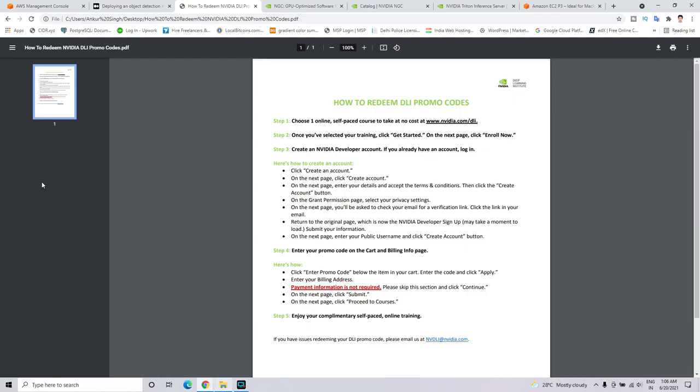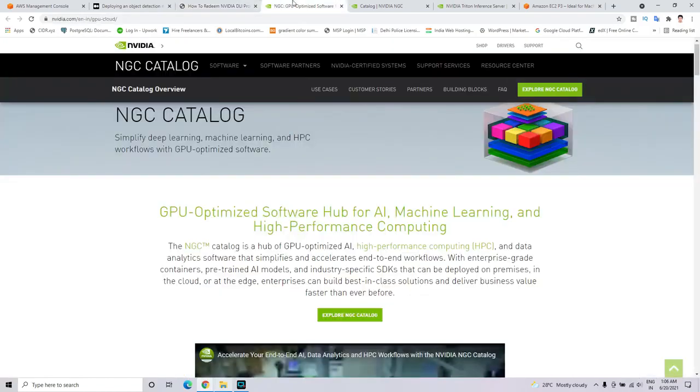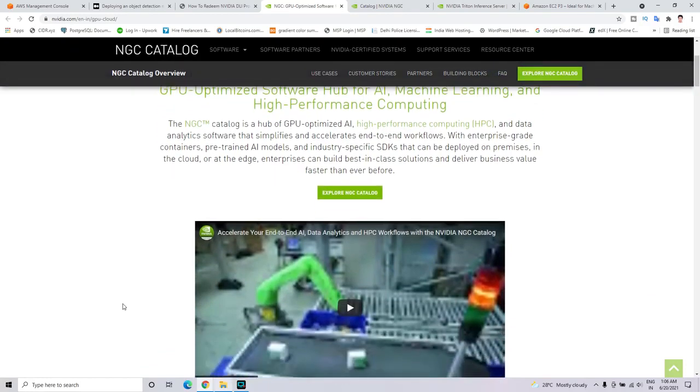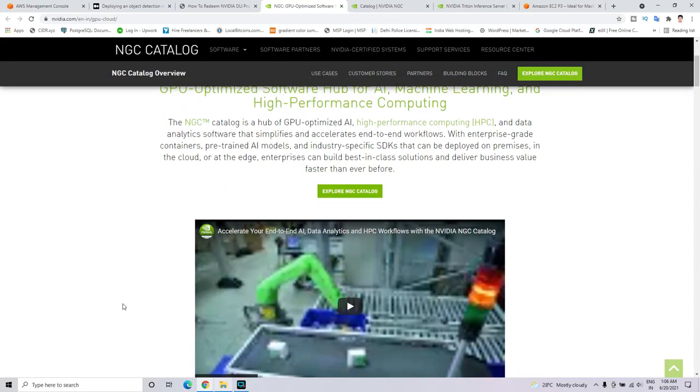Okay, so let's get started. AI has reached a tipping point. AI workflows are complex, so NVIDIA NGC helps to simplify and speed up AI workflows. NGC containers enable you to focus on building AI. You can deploy anywhere. It's enterprise ready and performance optimized. There is a wide range of available pre-trained models.